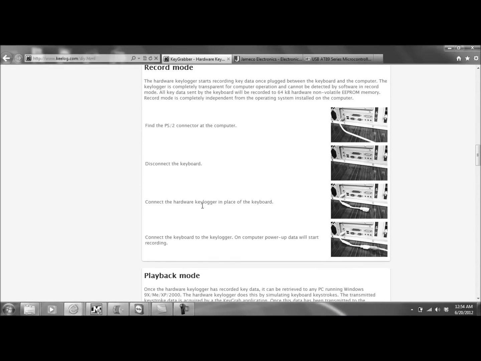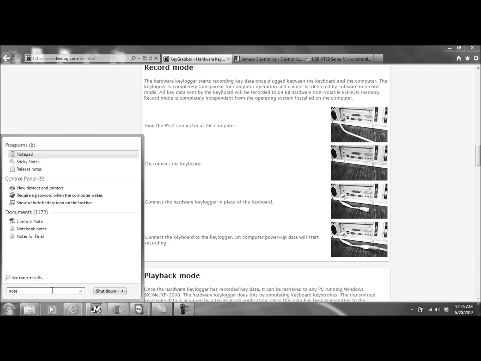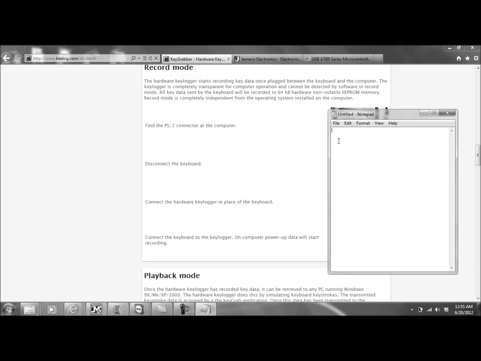Now that the prototype is complete, the next step will be to test it. To do this, we have to connect the keylogger between our computer and our keyboard. I already did this, so I proceed by typing anything, and if our keylogger works, it should be able to record these simple keys.